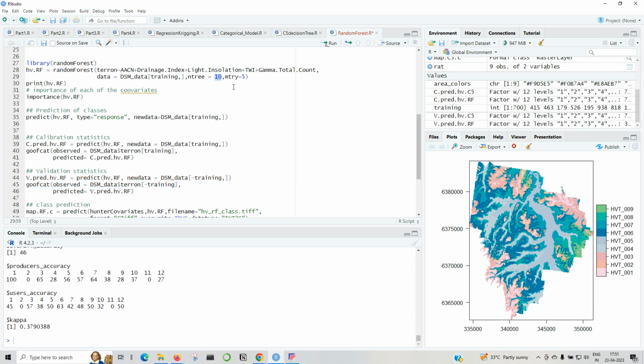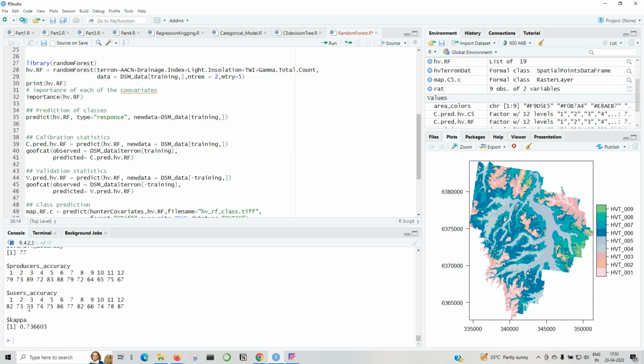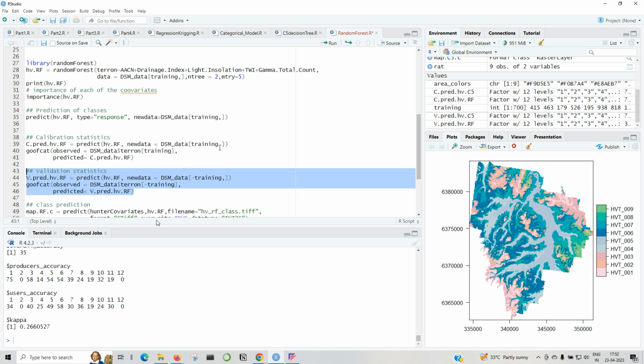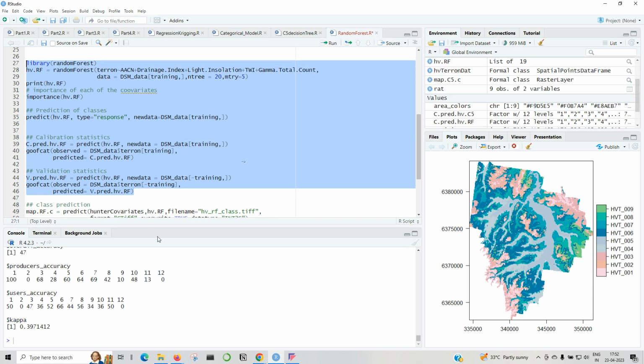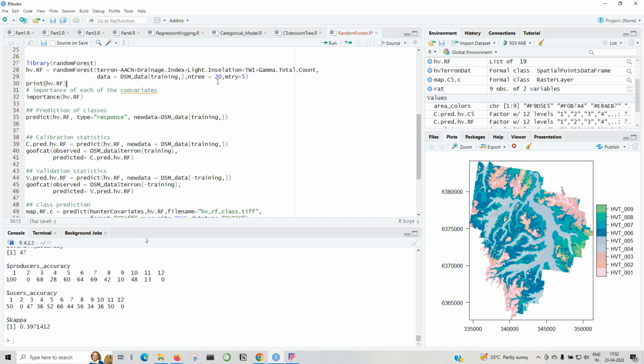So let's say if I give trees 2, to make a more general kind of model, then let's see what our kappa for validation is. We have kappa for calibration as 0.7. Validation kappa is 0.26. So for some reason, I think we have missed the optimum number of trees which is going to give us the best validation kappa. So you can play with it. I'm just going to do the last one with 20. So you see with 20 it has increased. So the optimum is somewhere between 20 and 100. You can play with it and get the value.